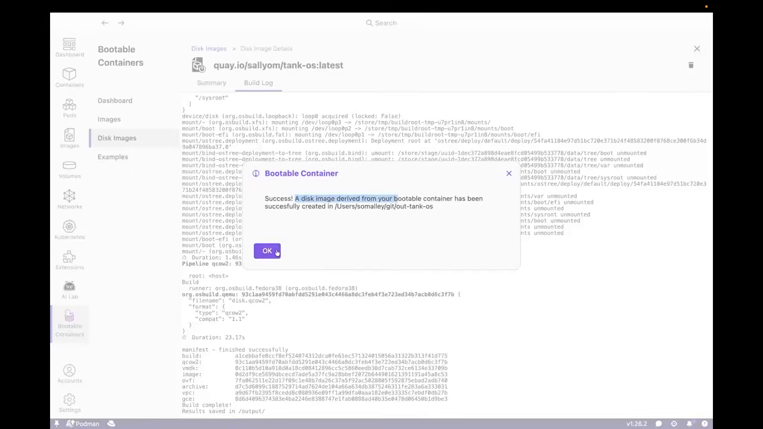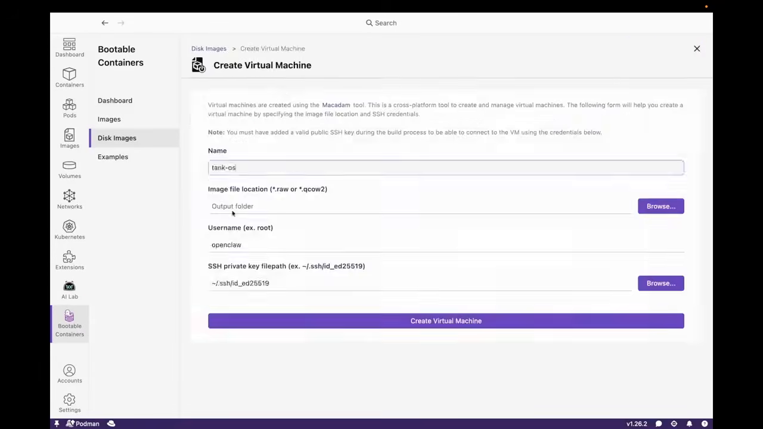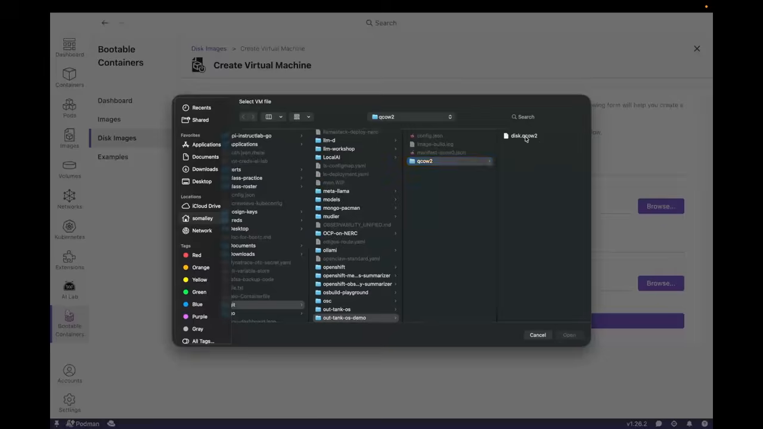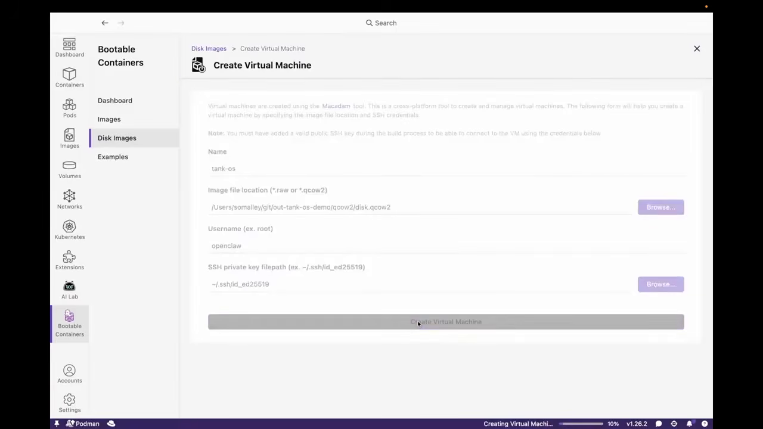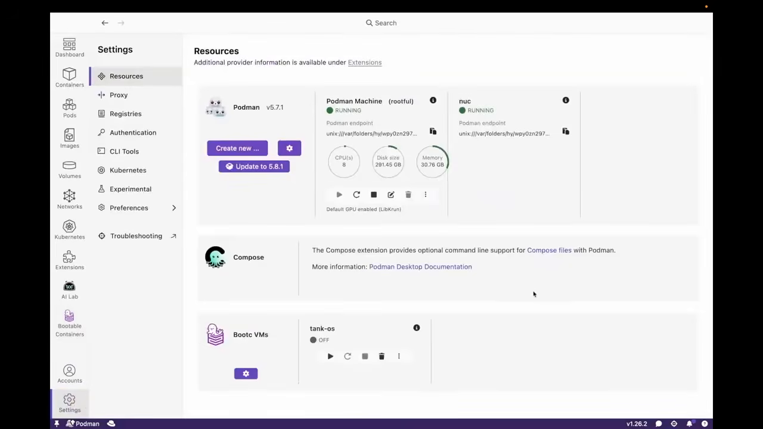Okay, we have our disk image. So we went from container image to disk image, and now we're going to create the VM. And you have to give a path to the QCOW, the username and the SSH key. Remember, we pasted the public SSH key, you just give the path to the private one. And it's telling you your virtual machine is ready. Go to Settings, Resources to find your virtual machine. And so it's here. And let's start it.